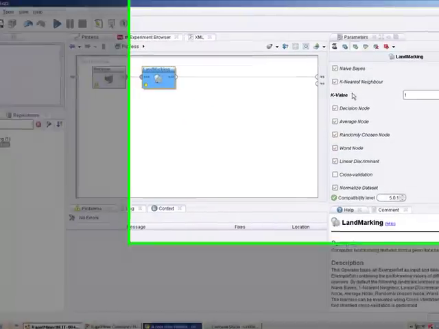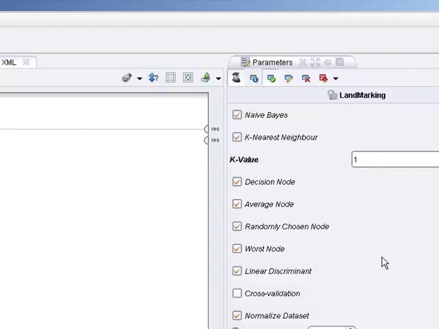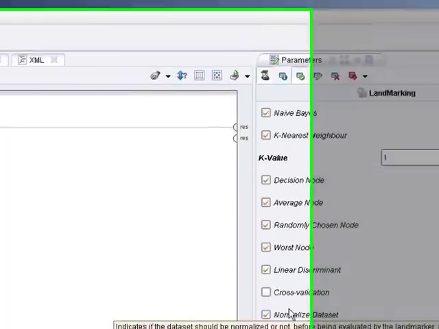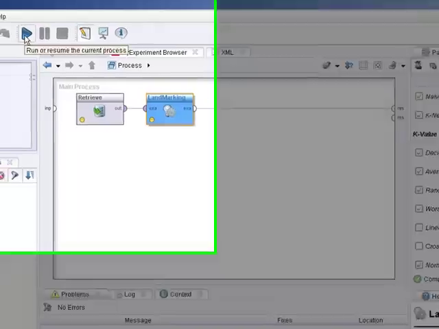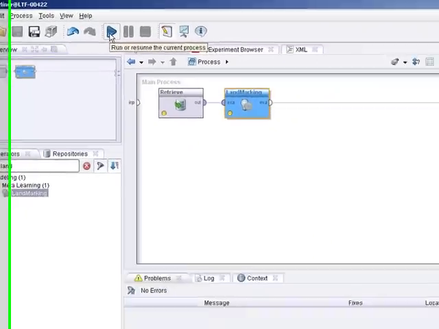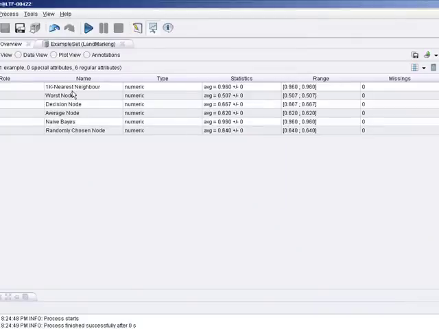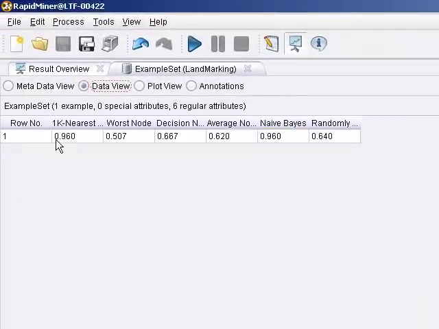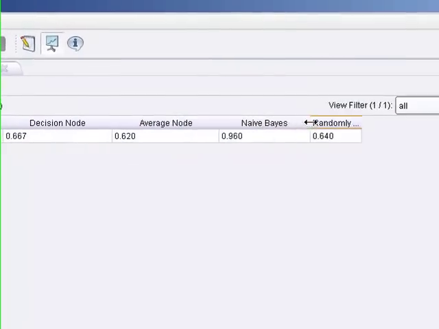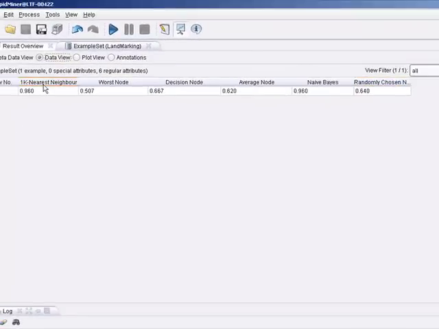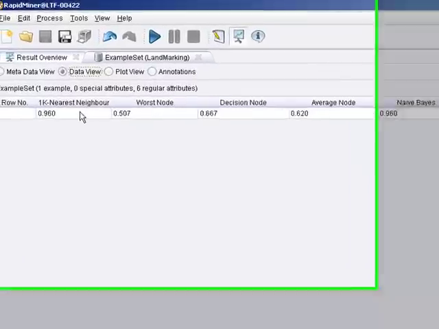Now, with the landmarking operator, you can see you have some options here. I need you to understand that depending on how your data is structured, some of these items will not work well for you. For instance, with this iris data set, normalizing the data set you can do, but linear discriminant you can't do. Well, let's run it here. This will give you a similar output to what the automatic construction system did. Run. Here it gives you, in data view, the highest accuracy for the particular operator you want to use. Here is a 1-nearest neighbor, worst node operator, decision node, average node, naive Bayes, and I believe a randomly chosen one. You can see here in this case, the naive Bayes and the 1-nearest neighbor would have the higher accuracy.